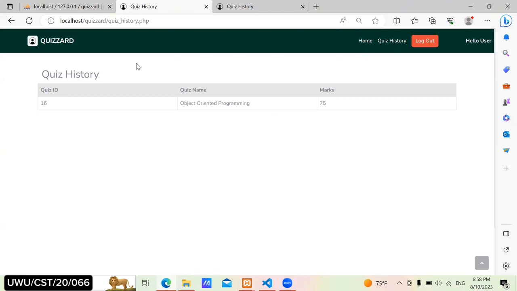Now you can see here this quiz history table is changed according to the user. Let's move on to the backend part of the quiz history page.